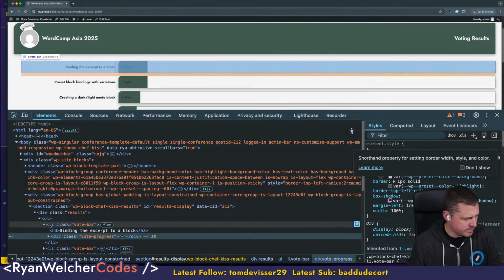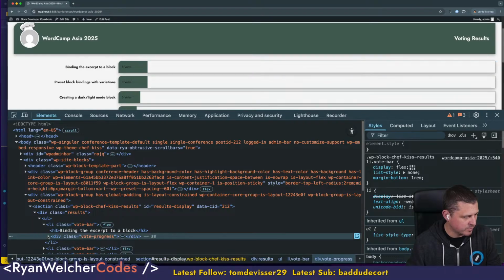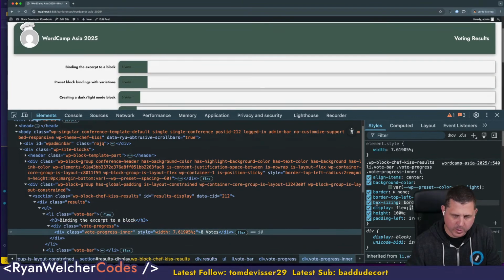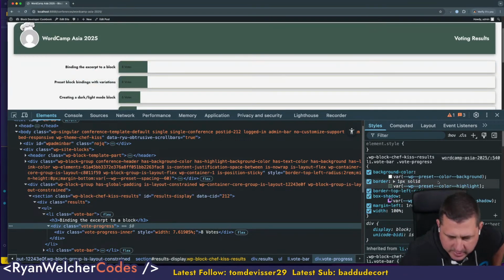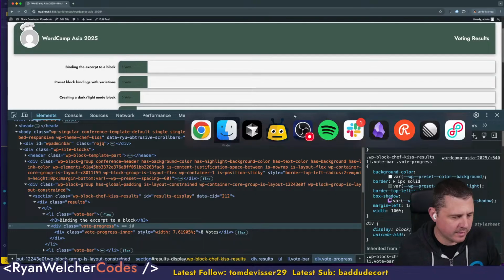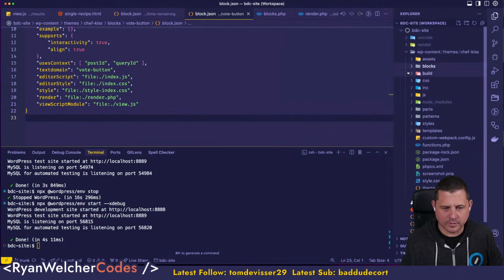Does the LI have a background color too? I can't remember how I did this. So this is the vote progress. Vote progress has got inner. This has got the background color. Okay, so it's a white. I think this is the, yeah, okay, cool. So I set this to a different color, which I think I have to get out of here.